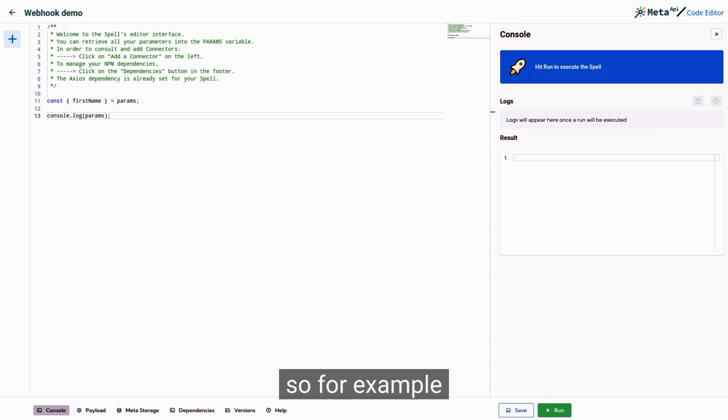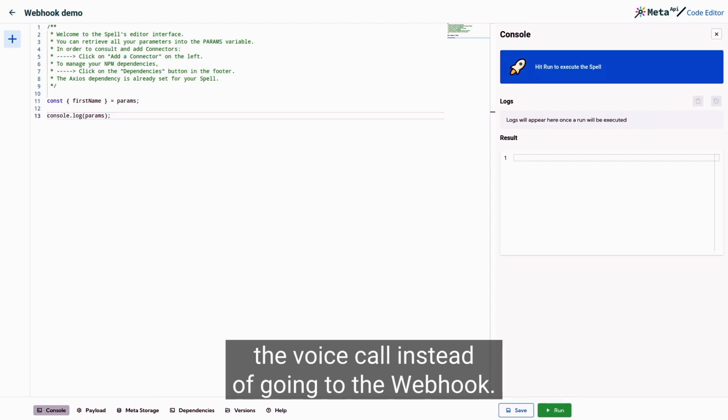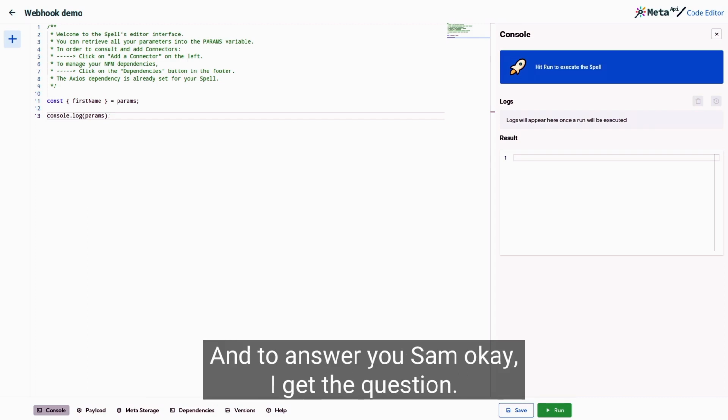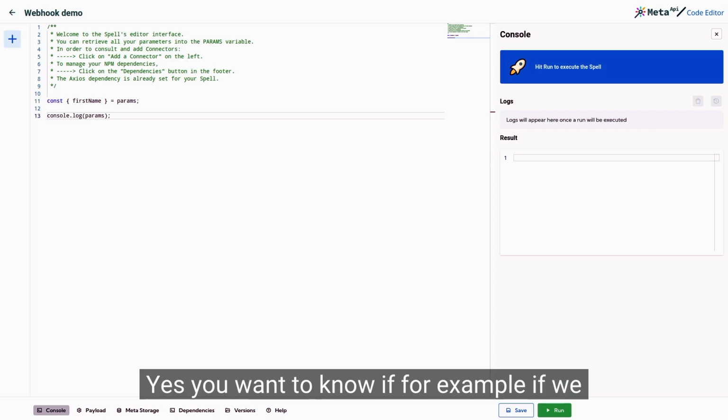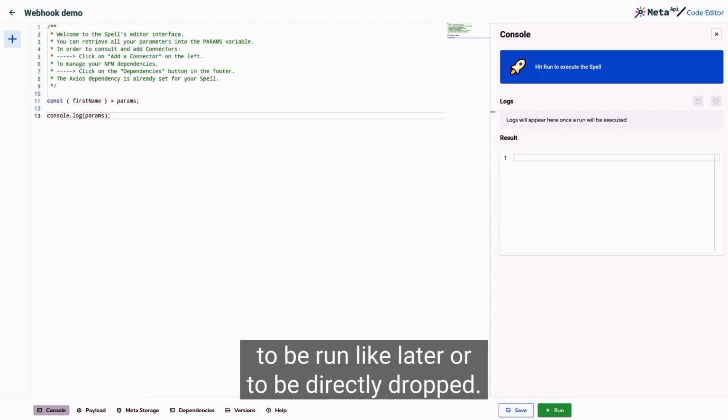So, for example, if you're working with a scheduler, you can take all the backlog requests and make the voice call instead of going to the webhook. It could be a bit tricky, but I think this is something that could work. And to answer you, Sal, okay, I get the question. Yes, you want to know if, for example, we hit a rate limit, will this request be saved to a queue to be run later, or be directly dropped?